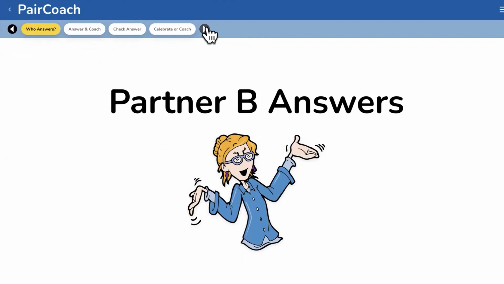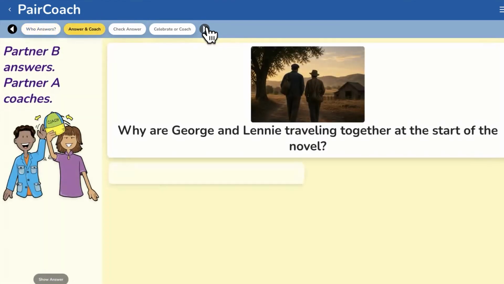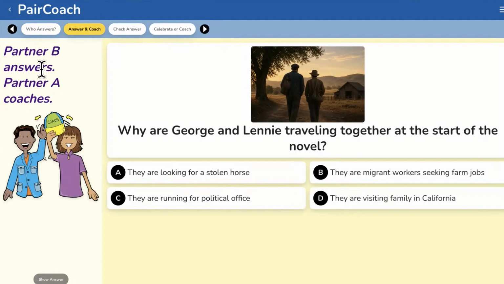So click next, answer and coach. Partner B is going to answer, partner A coaches. For the structures, you'll notice in this left sidebar it always gives teacher and student instructions and sometimes visuals for what's going to happen. So basically it's telling me, all right, partner B, it's your turn to answer. Partner A, you listen carefully and you're going to coach.